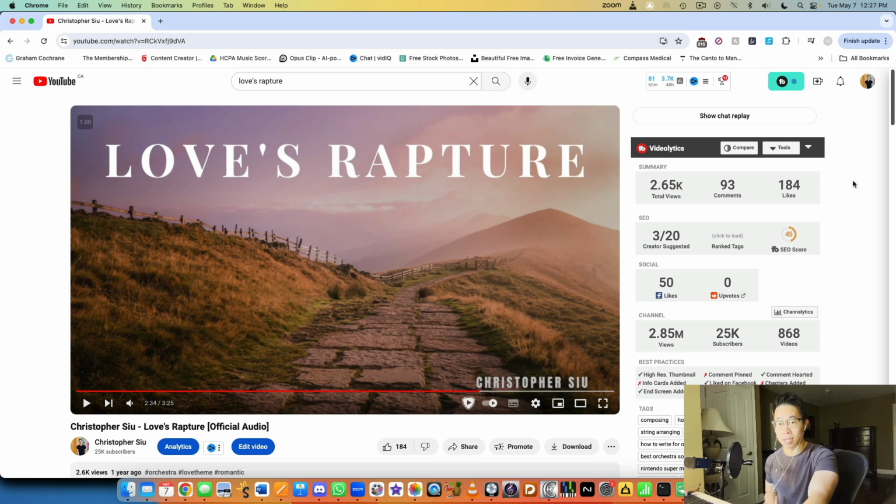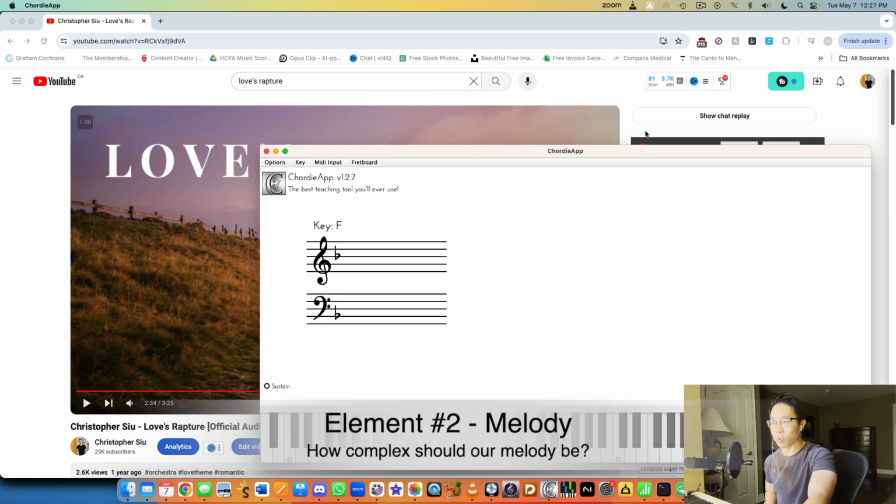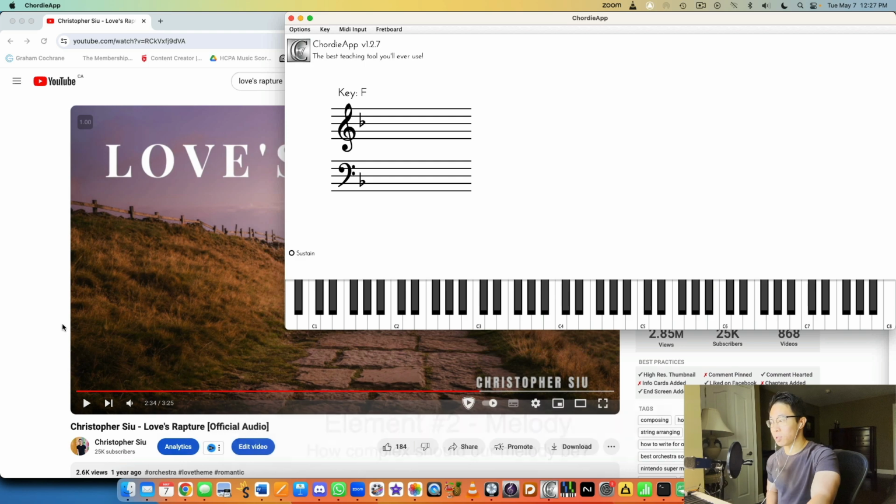Number 2 is melody. This is where I'll pull up the Chordie App and show you actually how simple this piece really is. So we're in the key of F major, and the melody basically sounds like this.